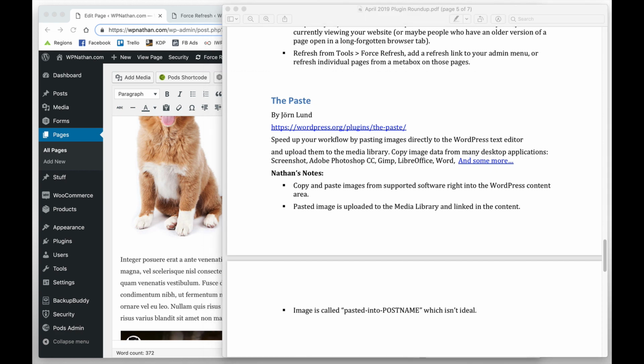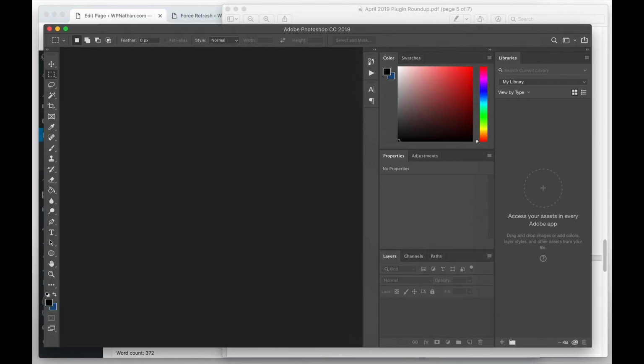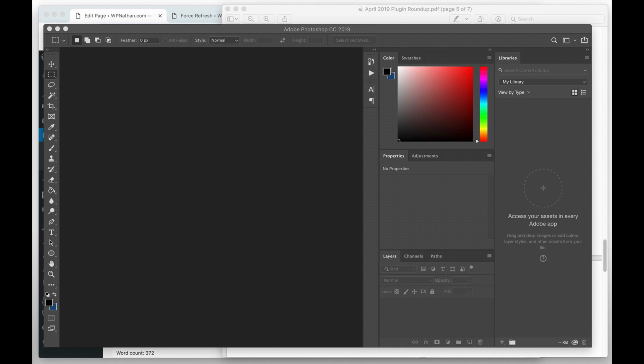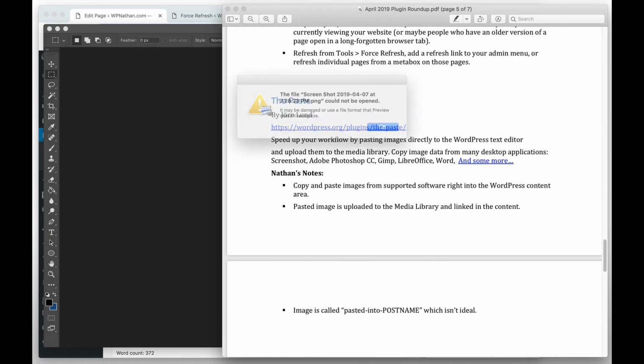But I'm just going to show you what I mean here. I've got Photoshop open here, and I am going to just grab a, let's see, what can I open that's an image? I have an image here that I can show you.